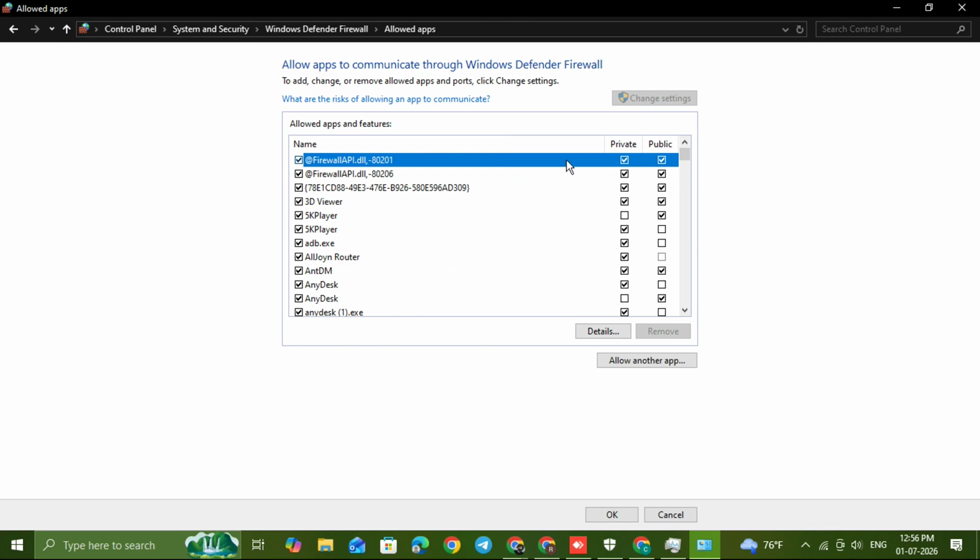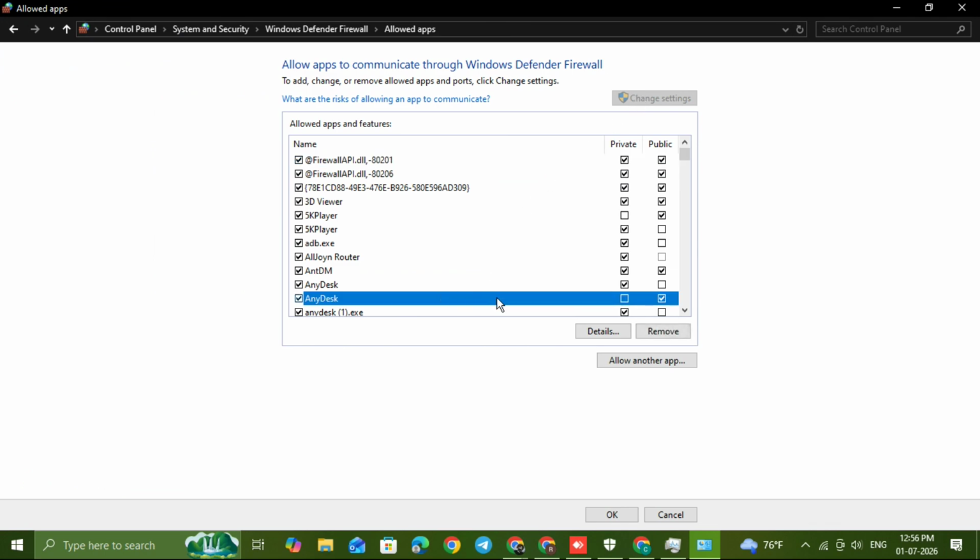Now scroll through the list and find AnyDesk. Make sure both the private and public boxes are ticked so Windows allows it through all network types. After that, click OK, close everything, and test AnyDesk again.